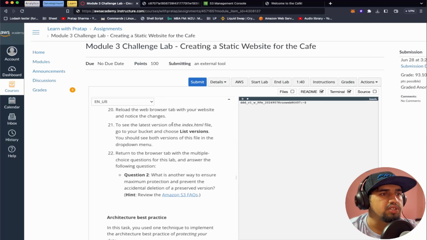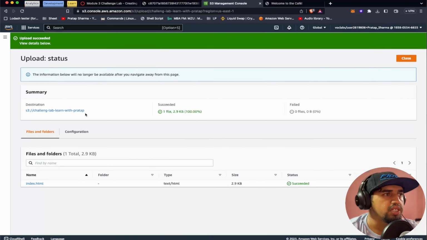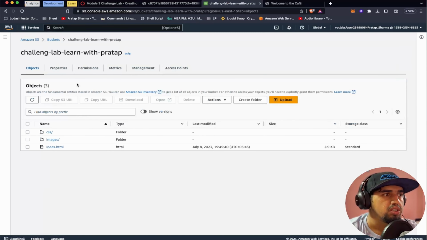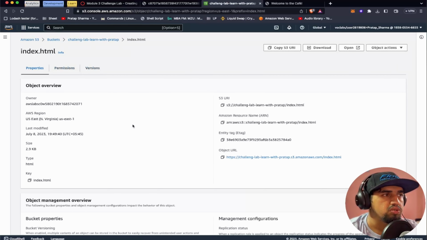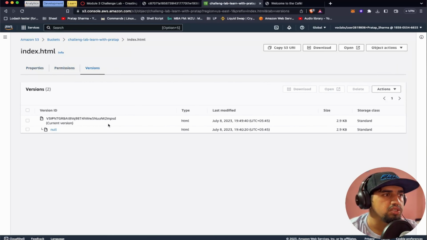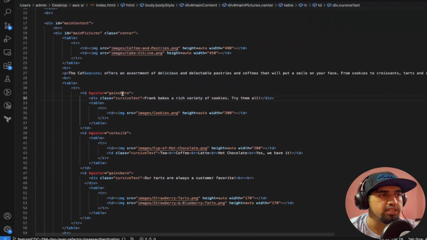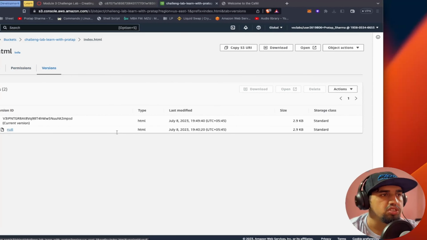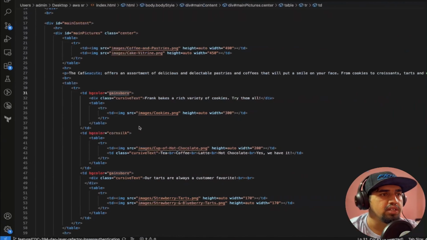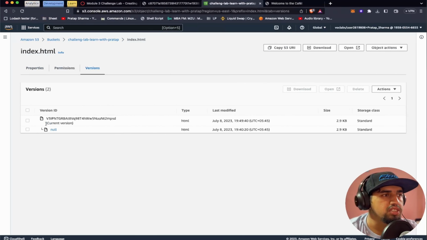To see the latest version of the index.html file, go to your bucket and choose list versions. So let's go to the bucket, close this window, go to this index.html, and go to versions. That means this was the old version and this is the new version. The old index.html file has bgcolor as aquamarine and orange, and this new version is mentioned as the current version. So this is simple. Let's continue.